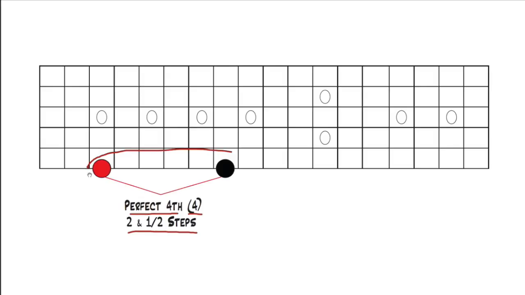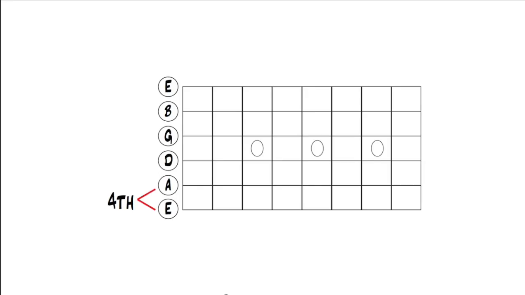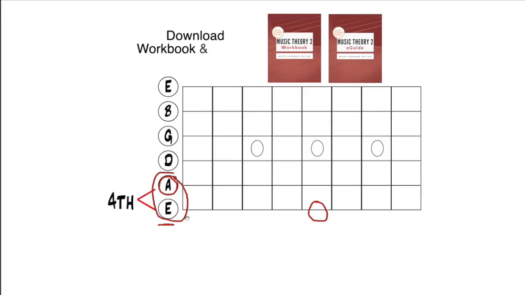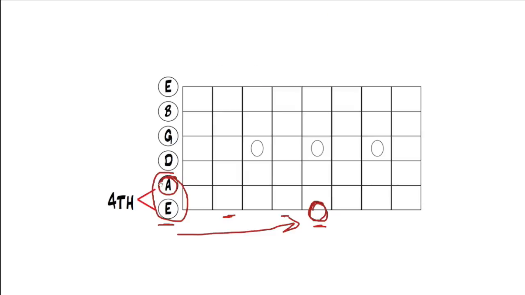So what's going on right here with this interval distance is the same as what's going on between these two strings, from this E to this A. Because if I was to write this A right here on the same string as this E, it'd be right here, and you can see that's 2.5 steps apart. You have 1 step, 2 steps, half step. So this right here is a perfect fourth, because this note right here is the exact same note as this note, because they're unison notes. And if you don't remember that, go back to Music Theory 1.